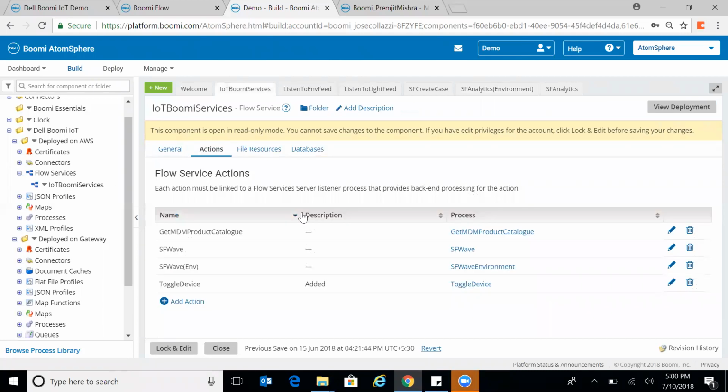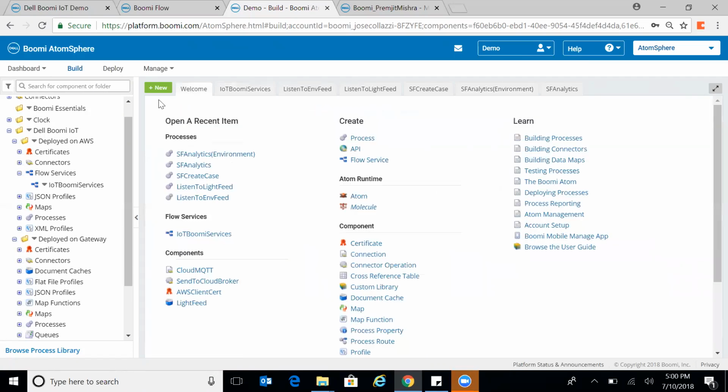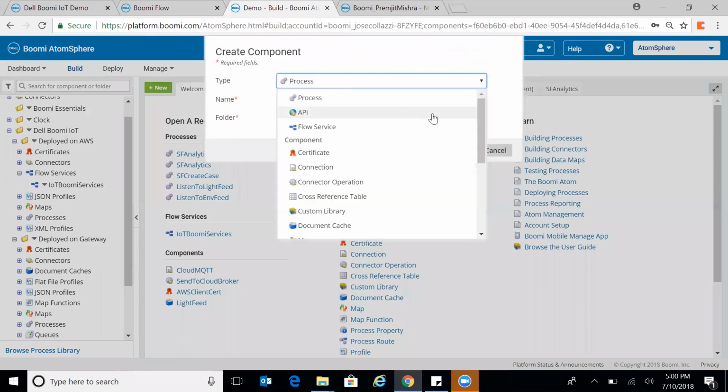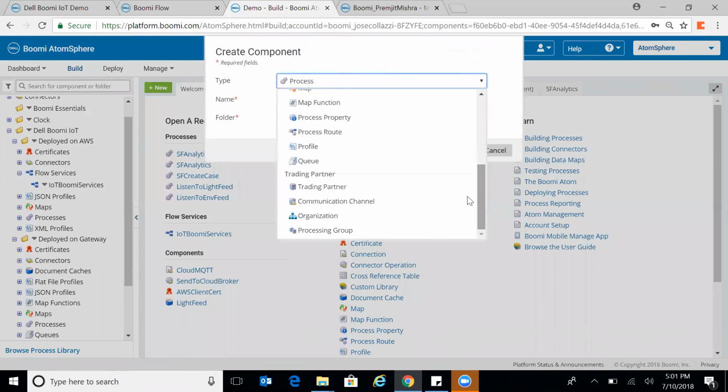The most important one is the IoT Boomi services. This is the pre-built option given to you where you can channel all your integration data endpoints using a single component called a flow service. So in this example, we have integrated Salesforce Analytics and Cloud MQTT broker using this component. But the advantage is you can easily extend this component to include any of the out-of-the-box connectors you have been provided with using the Dell Boomi platform.